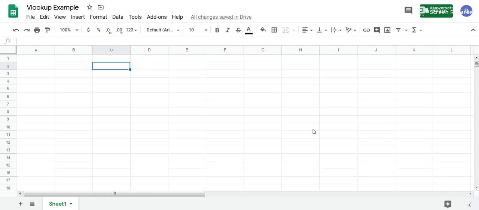Hello everyone. Today I'm going to show you a quick example of how to do a simple VLOOKUP using Google Sheets. First of all, I'm a big fan of Excel, but I am very aware now that Google Sheets is free and it's taken over, so I'm going to be focusing on that.